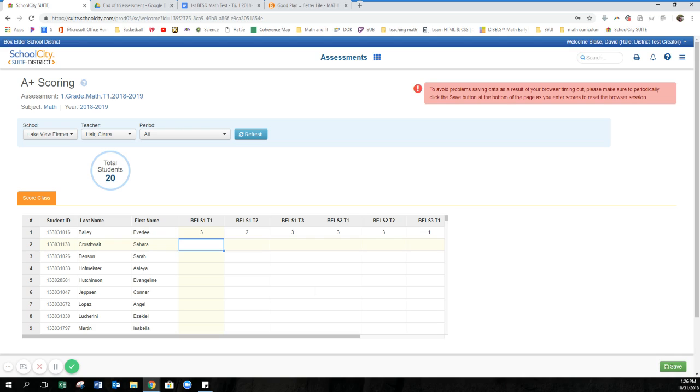This will enter your score into the spreadsheet so that you can see how your students did on each of the bells for your assessment. I will show you how to look at that report at a later time.